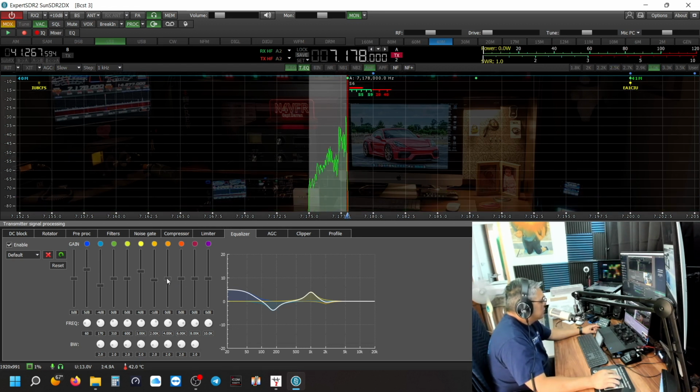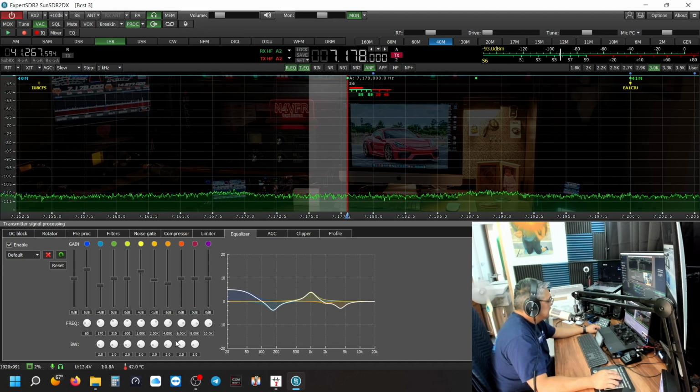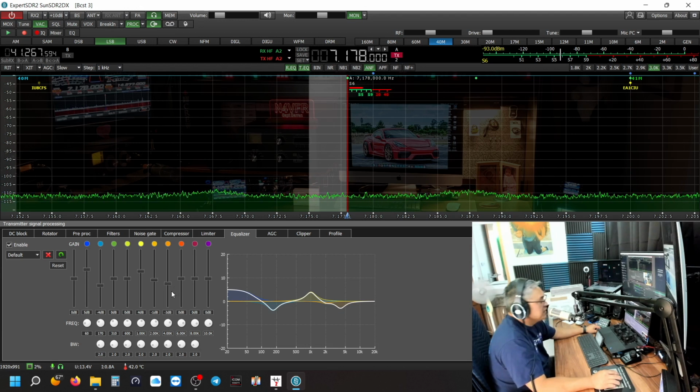All right, 4 kilohertz. 1, 2, 3, 3, 2, 1. Hello, test. 1, 2, 3, 3, 2, 1. Hello, test. All right, so this one, the 4 kilohertz, looks like I went down minus 3 dB, and it sounds good right now.